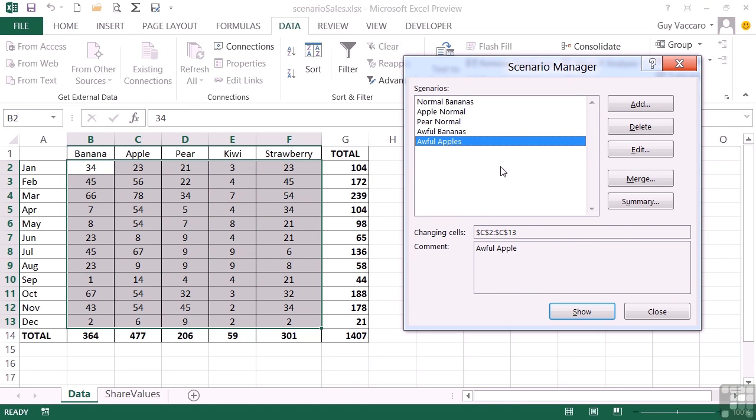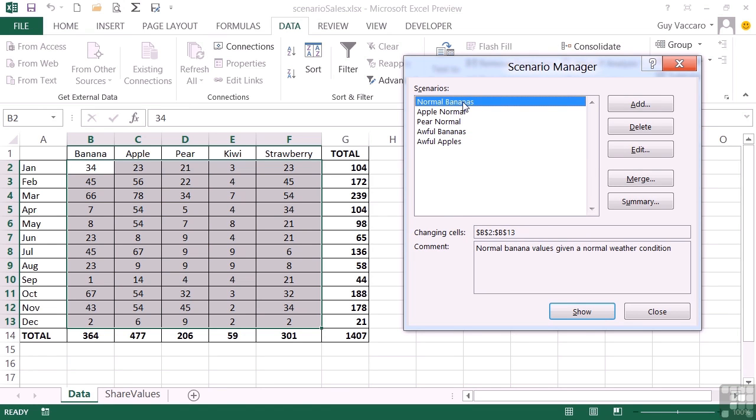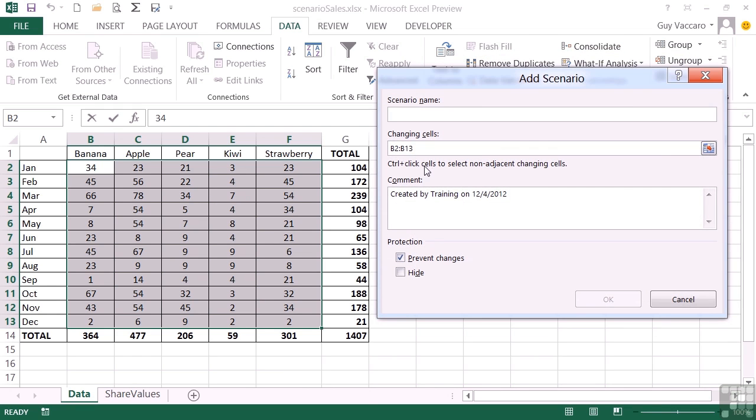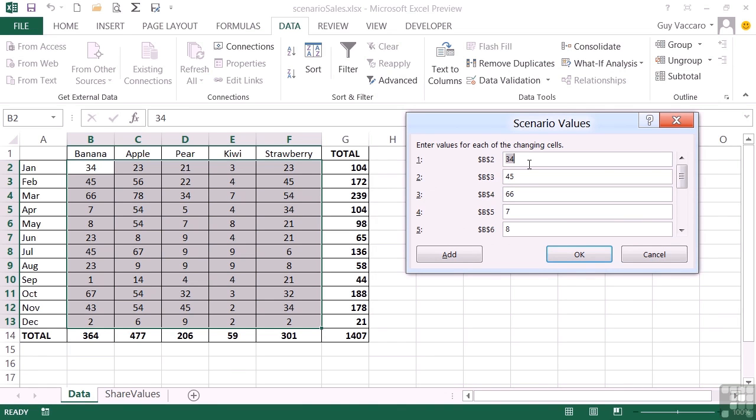Now that's covering the awful weather conditions, the normal weather conditions, but we need some really good conditions. So let's go back to our normal bananas and we add. By selecting the normal bananas, we're selecting the changing cells for bananas, and these are going to be good bananas. Good banana. OK. And then we need to change those values for good values, which are just going to be massively higher, really, because the weather was that good. Very, very sunny. The bananas were able to grow and ripen and really produce some solid fruit so that we could make some proper money out of them. And we get to the end and OK.